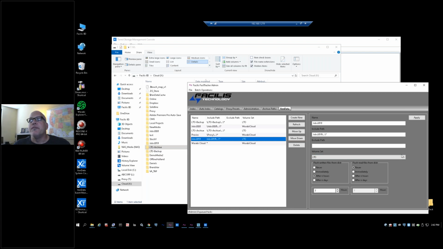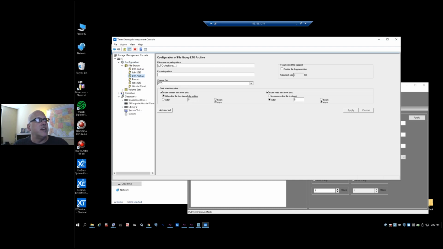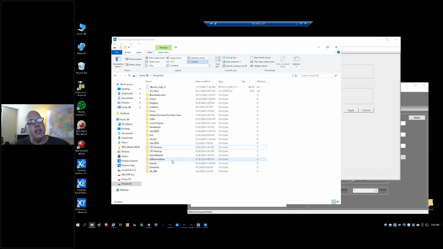So the FastTracker, this is the FastTracker server integration, where we have all of these file groups, but this is what it looks like within the ZenData. So file groups, you see them all here. Volume set here is LTO. I have two volume sets, LTO and Wasabi Cloud. Wasabi Cloud is just my generic Wasabi bucket that I'm using for this, and what I'm seeing here on the cache volume is exactly what I'll see on the cloud when I show you the instance of the cloud on the desktop of the remote client.